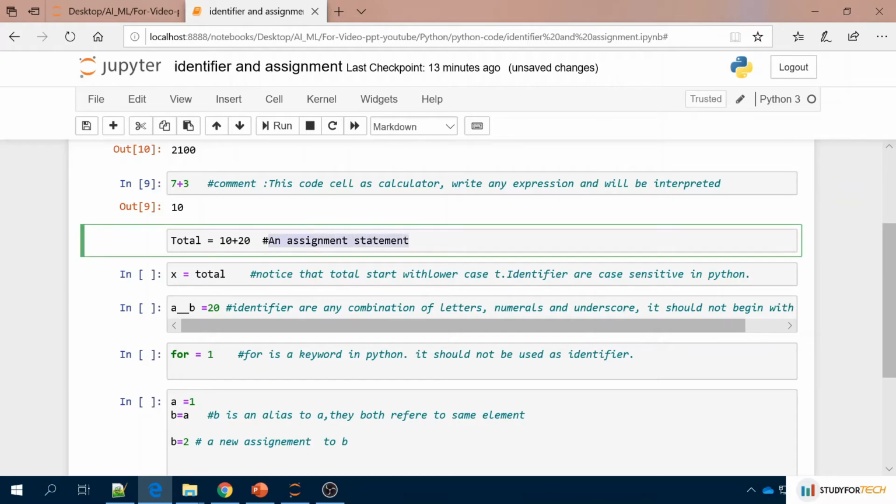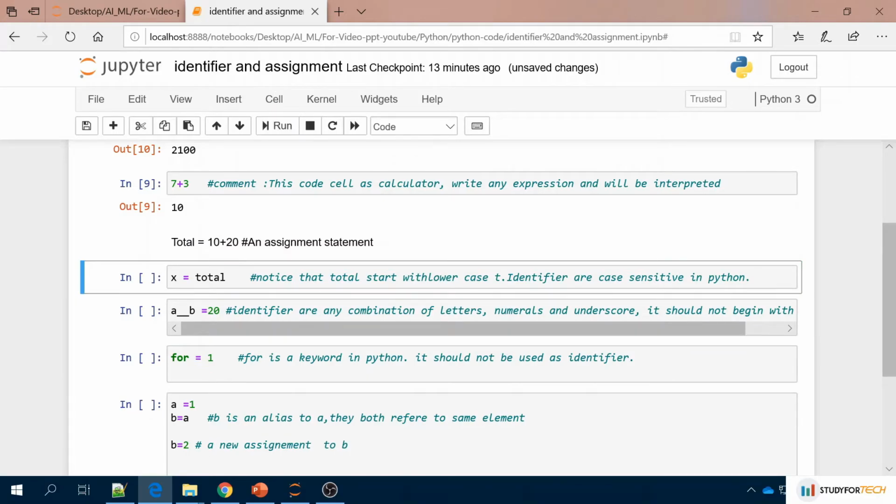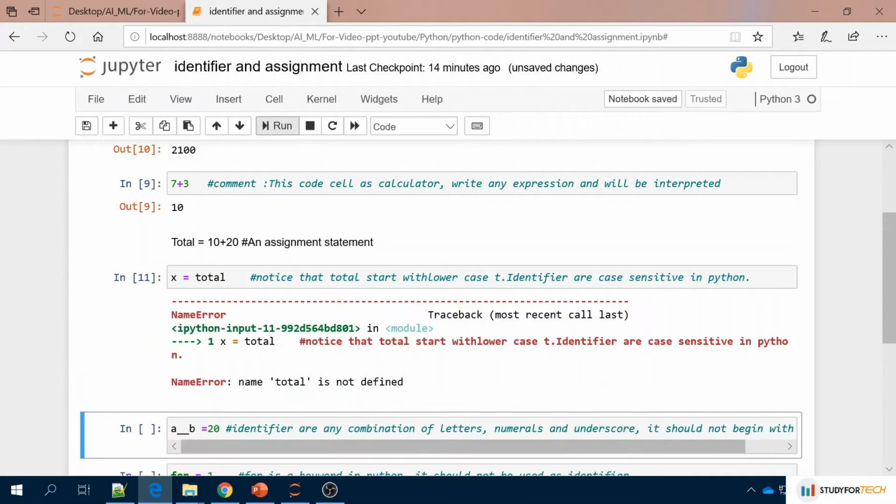So you see here, this is total equal to 10 plus 20. This is an assignment statement. So I am assigning: this is the expression and this is the identifier. This will be calculated and assigned to this total. So if you print here, total equal to 10 plus 20 is an assignment statement. So let me print this part.